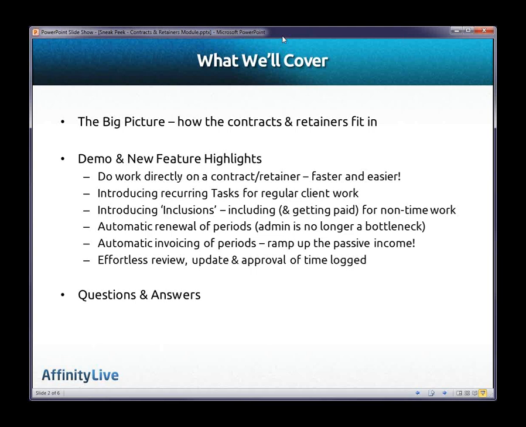I'm also going to introduce something I know is going to be popular with a lot of folks, the ability for AffinityLive to track and manage recurring tasks for that regular client work you do. So if there's a customer you work with on a regular basis, let's say every month you do the same 3 or 4 tasks for them, with the new Contracts and Retainers module, you'll be able to create those tasks and have them set up, specified, organized, and also forecast, so that you're able to very easily see what's going on and keep track of the work that you do with a high degree of frequency.